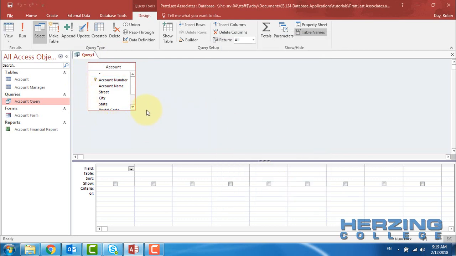We'll close the Show Table dialog, and we want to expand the window here to show all of the different fields. The way a query works is that we add the fields that we want to include in the query to the design grid. For each field, we can specify things like sorting, whether or not that field is shown in the final query, criteria to be matched in order to show those records, and so on.